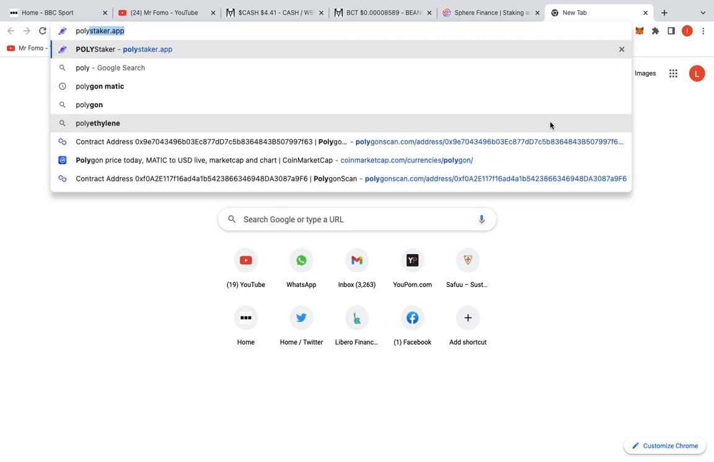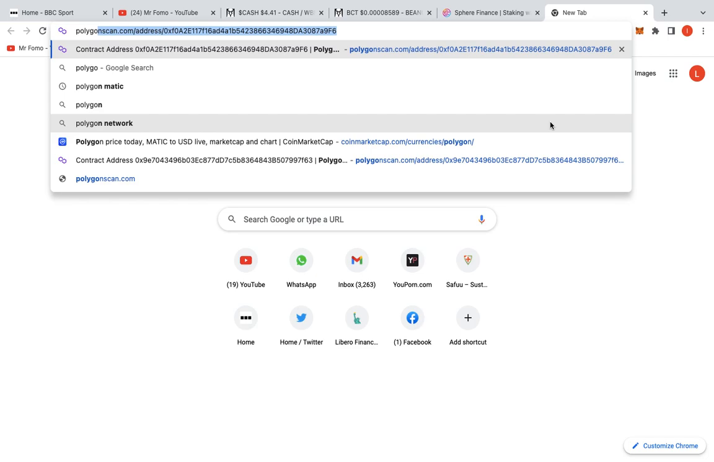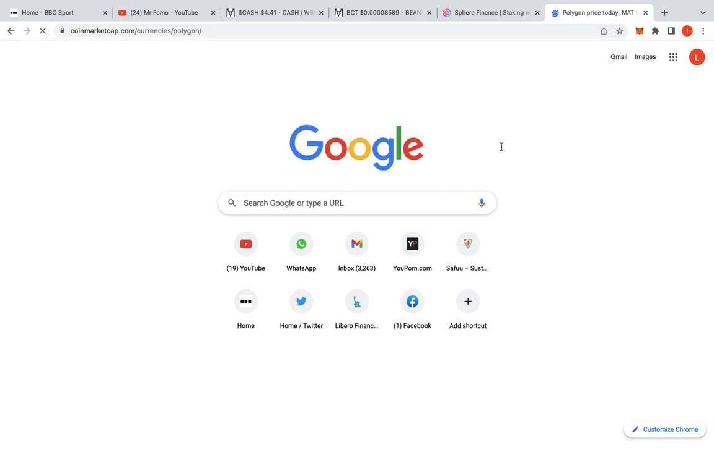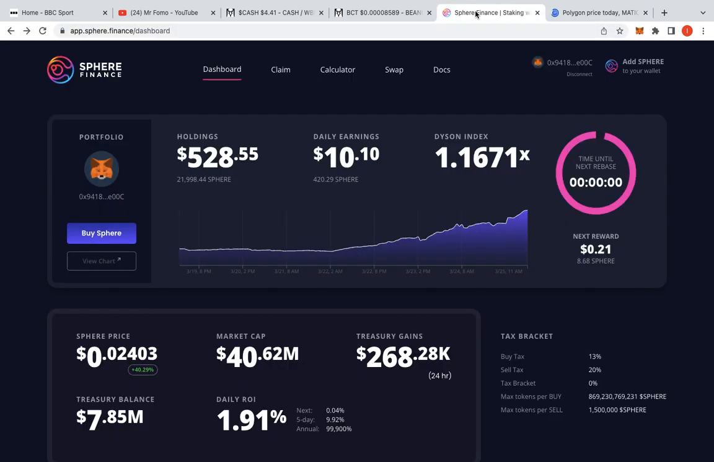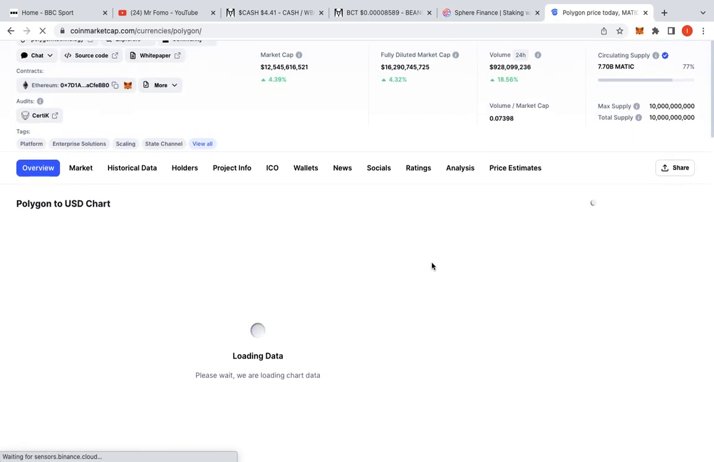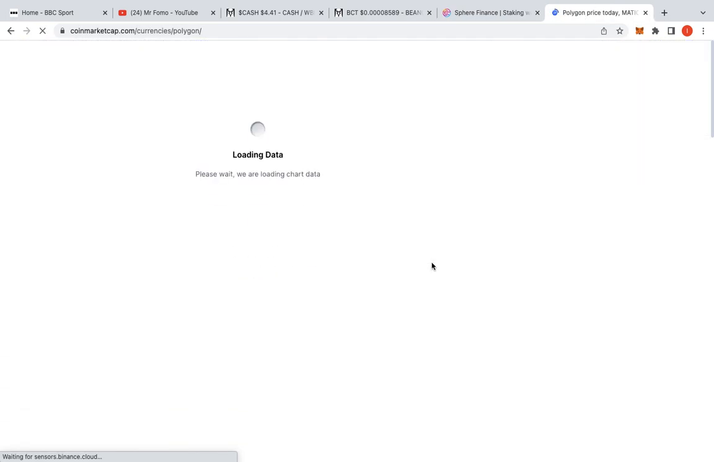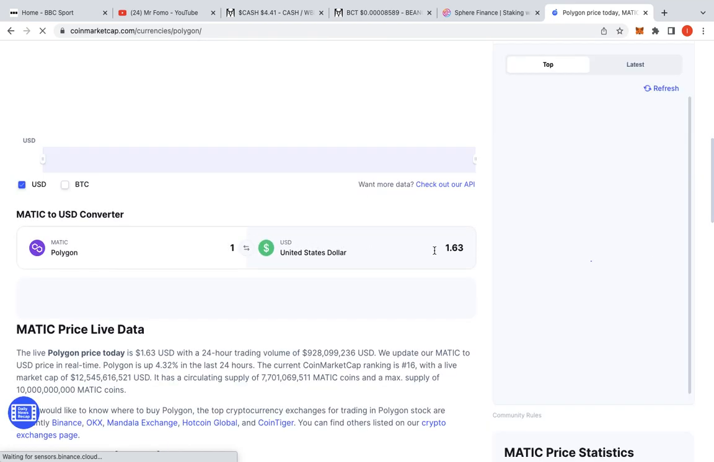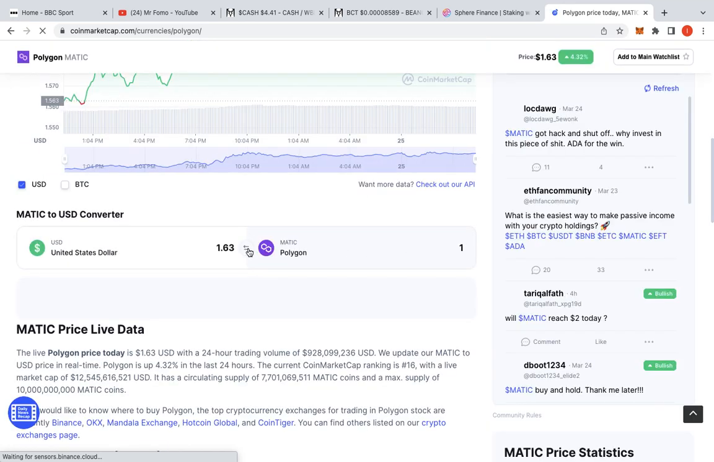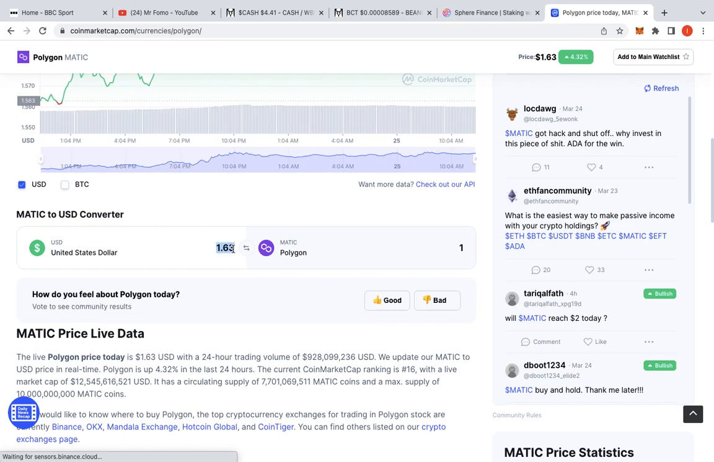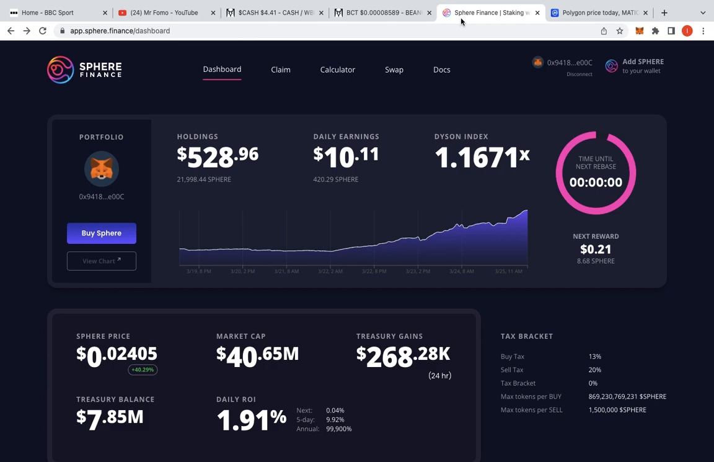So on Polygon Matic, let's see what $528 is worth now. It's USD, sorry, so 528 USD. I'll swap that over and type in 528. Okay, so it's worth 324 Matic, so I have 3.2x'd my money already. Excuse me, guys, that is kind of crazy. In 3 days, I've 3x'd my money.